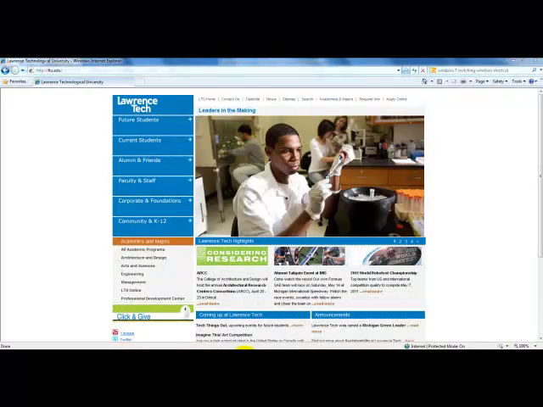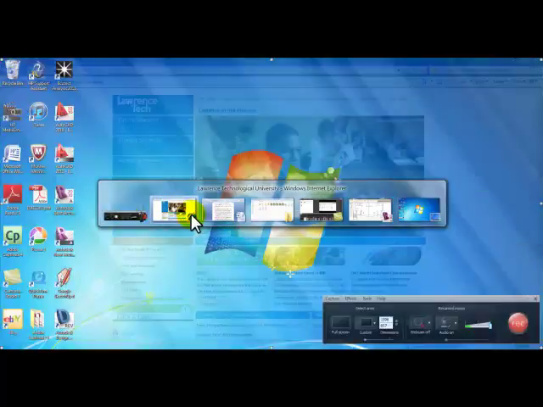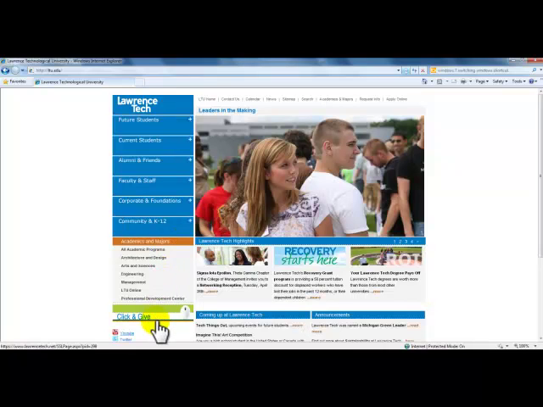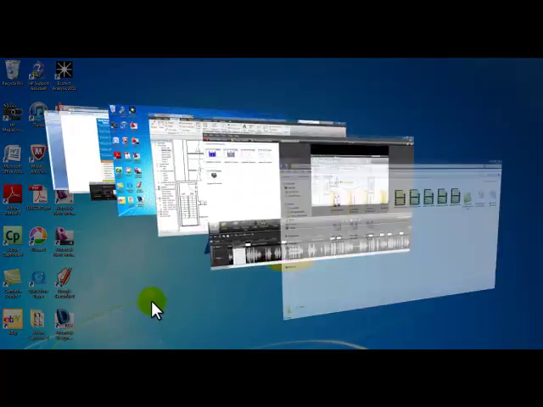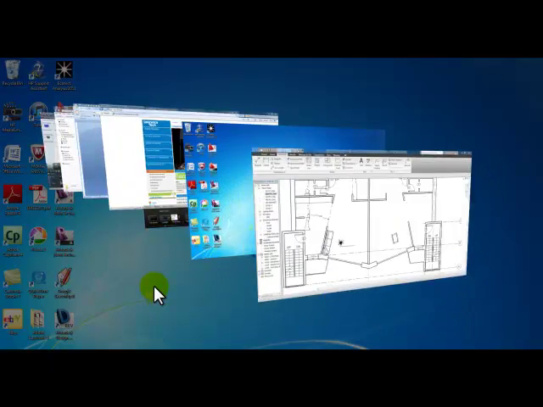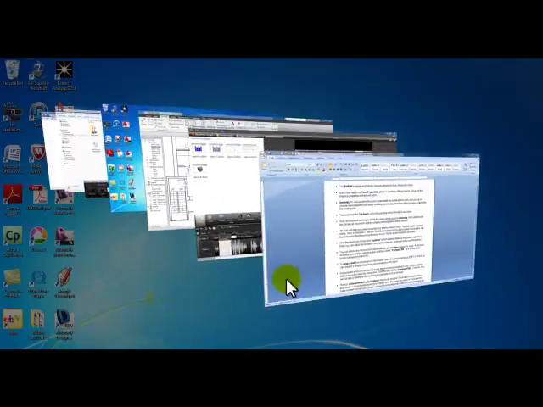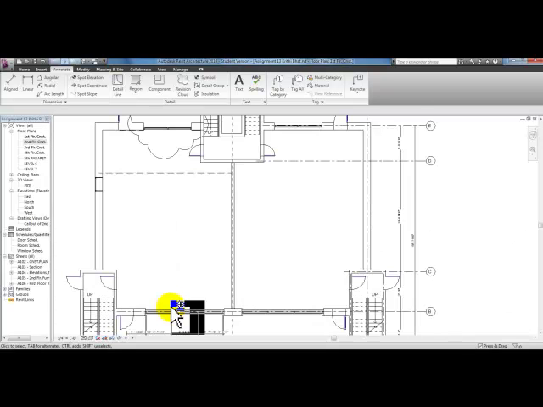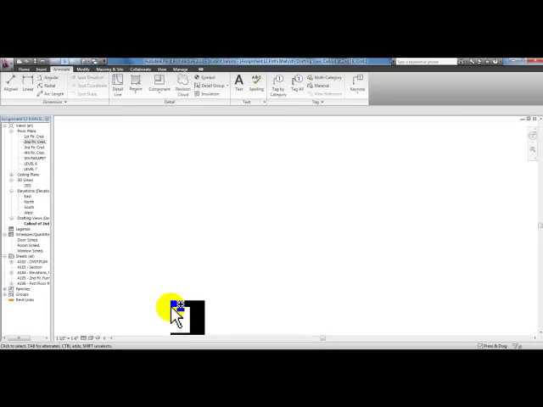You can use Alt-Tab to tab through the different programs that you have open, or in Windows you can press the Windows button and press Tab and then scroll the wheel of your mouse to use the Flip 3D switch between windows, and then select the program that you'd like to make active. While inside Revit, you can use Control Tab to tab through the different views that you have open.